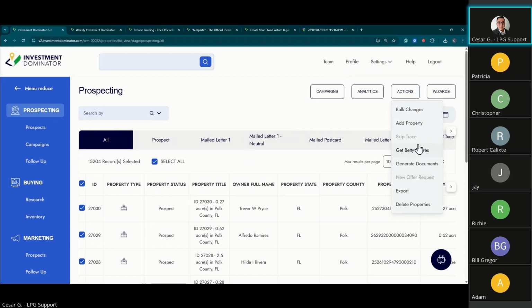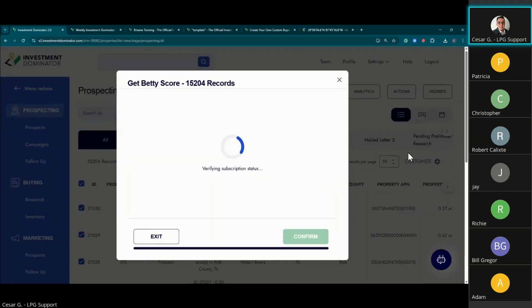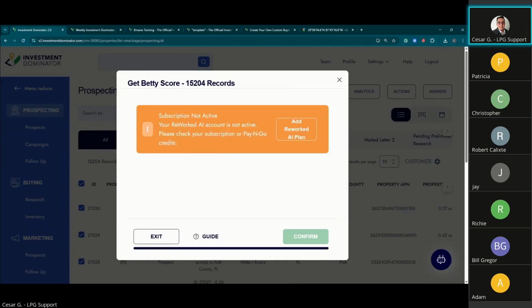I'm not paying for a subscription for Betty scores, so most definitely I cannot get Betty scores on my records. But you will need to select all of the records that you want to work on. I think 500 is the minimum amount of records that you can get Betty scores for, so you have to start with 500 specifically. Just click on Actions, Get Betty Scores, and there we go. Since I don't have an active account with them, I cannot go ahead and get Betty scores.